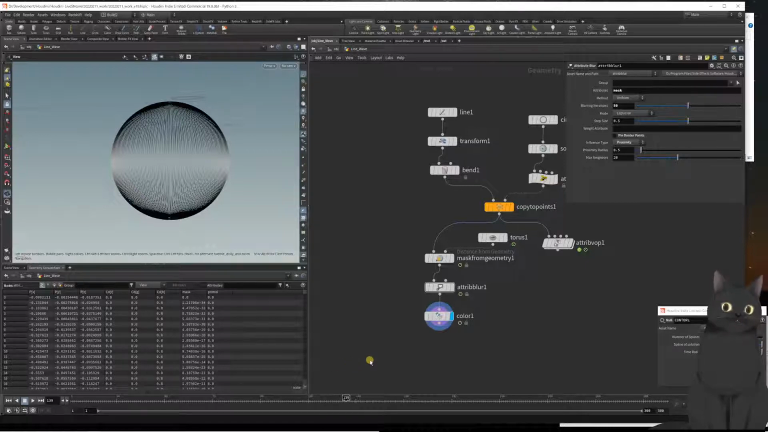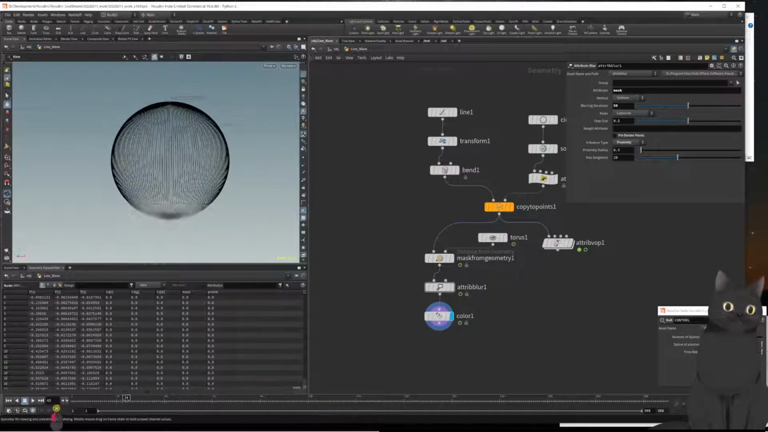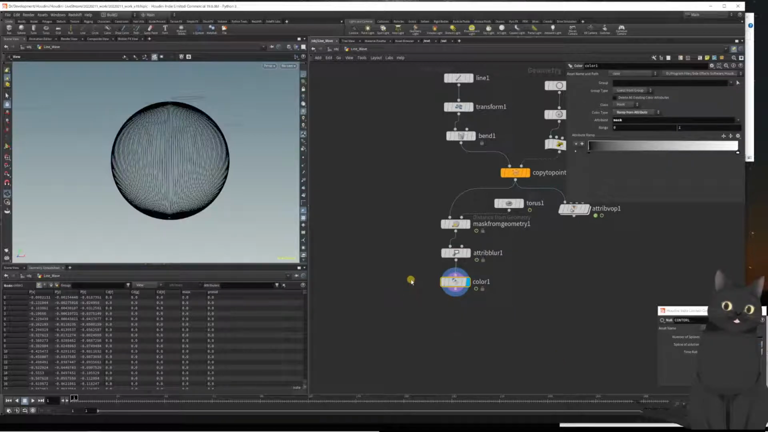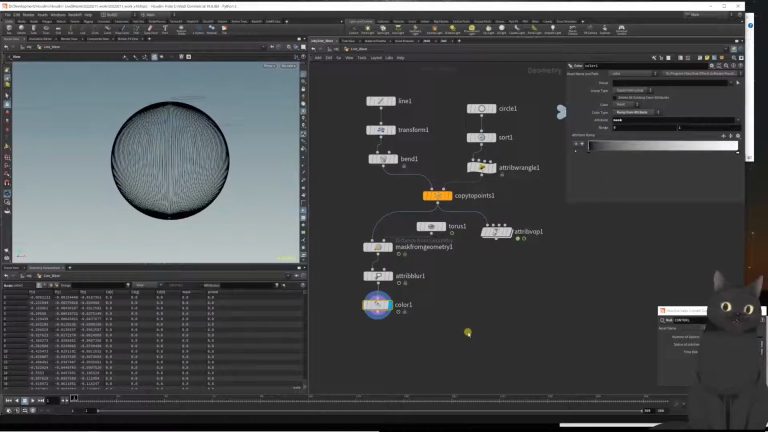blurs the mask attribute. So here you drop an attribute blur, attach the mask to the blur. In the attributes, you specify that you want to blur the attribute called mask. Blurring duration set to 50, pin border points unchecked, influence type proximity. That's it, yeah. And then I attach a color node, and color type is set to ramp from attribute, set to mask, and range is 0 to 1. So that's how I can visualize and tweak the look of the mask.